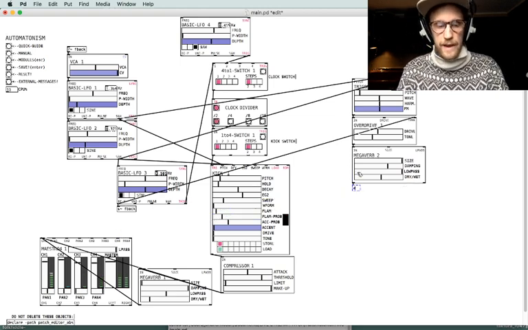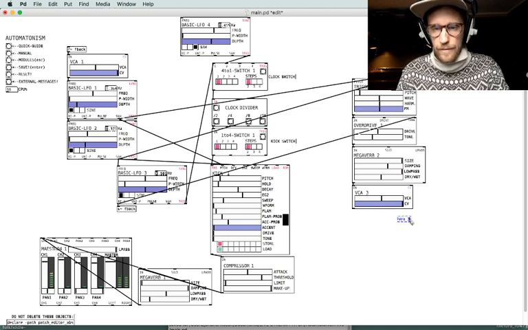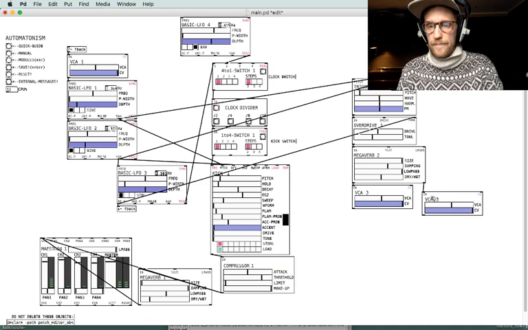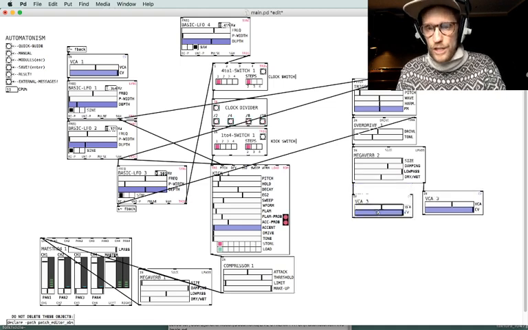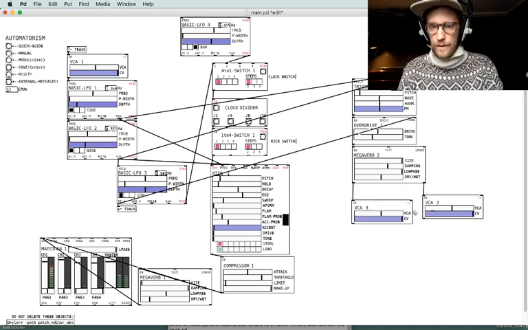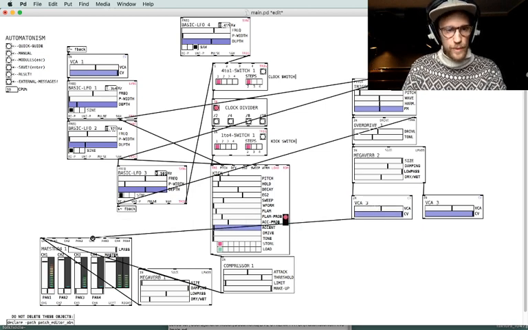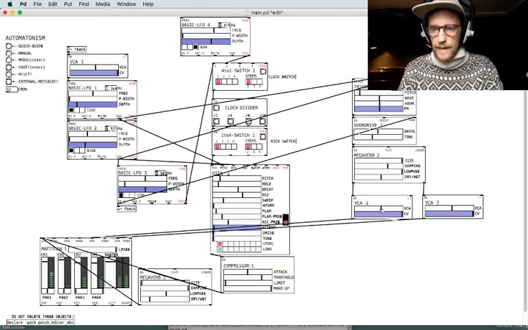Okay, what I like to do here is I'll put a few VCAs after the reverbs so that I can sidechain the entire reverb sound. I really like that kind of sound. I think it sounds quite unnatural, which I think is a good fit in this kind of music.